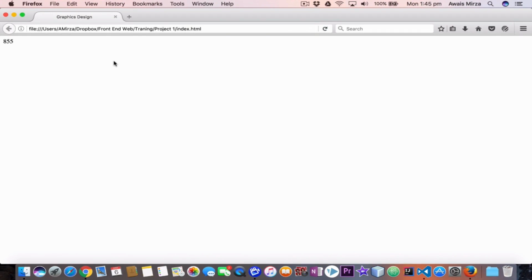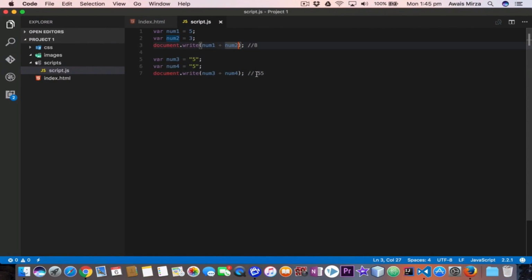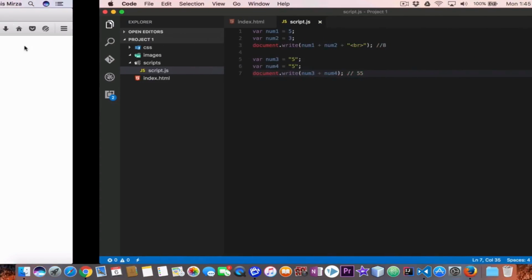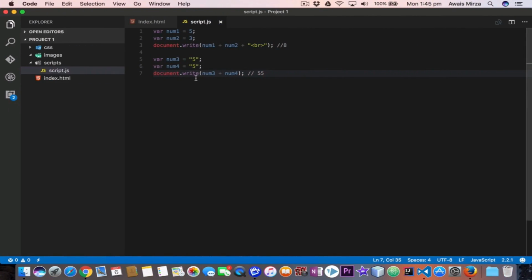I think we should make a space here so we could look at it. So we just type br and we need to concatenate it with plus and add that into the quotation, and that should fix it. Let's save it and let's refresh the page. And now for the first we have 8 and then we have 55 because these are not the number digits, right? Now there are a few more scenarios that we have to talk about.